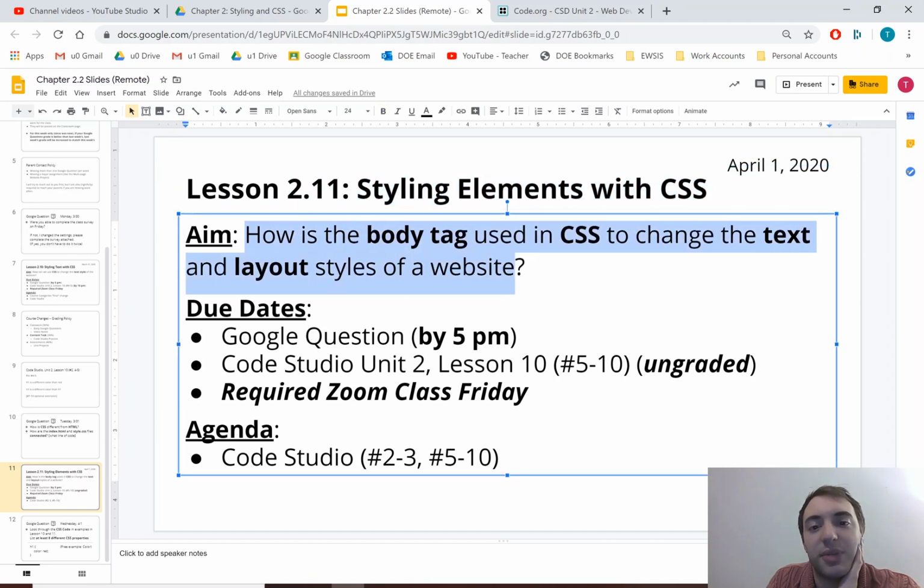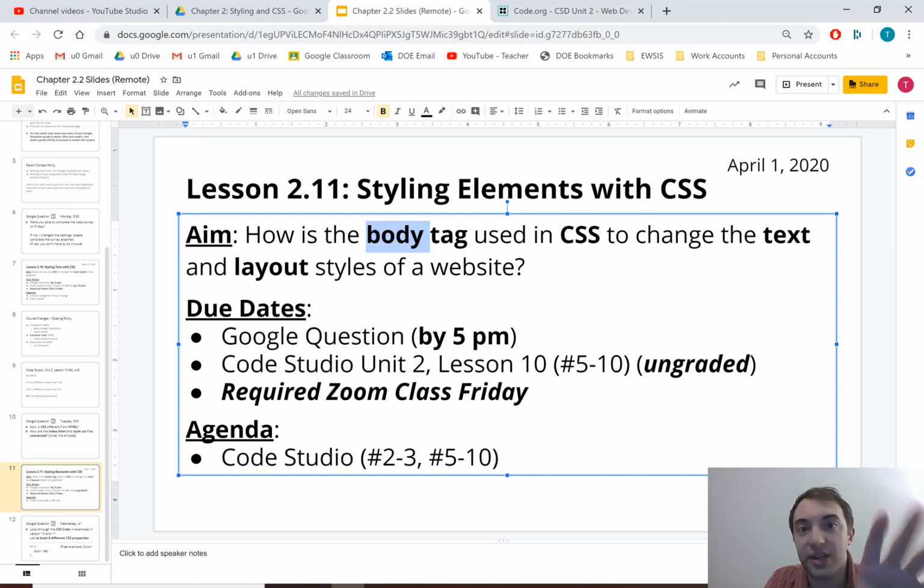Today we're in Unit 2, Lesson 11, Styling Elements with CSS. So our aim is, how is the body tag used in CSS to change the text and layout styles of a website? That body tag, the thing I say, all visible things go here.